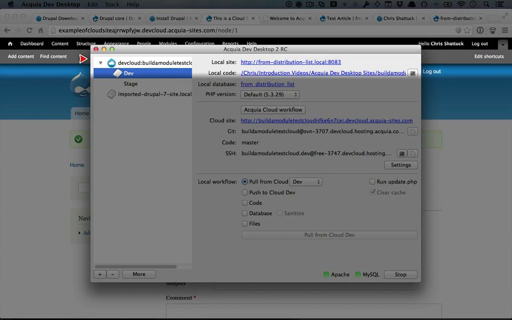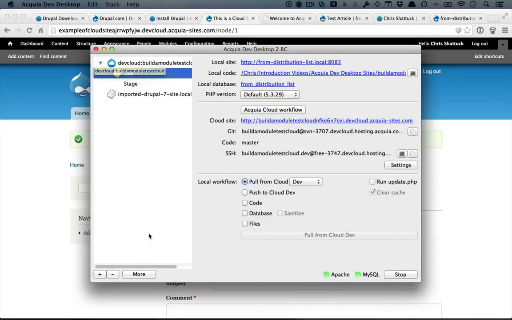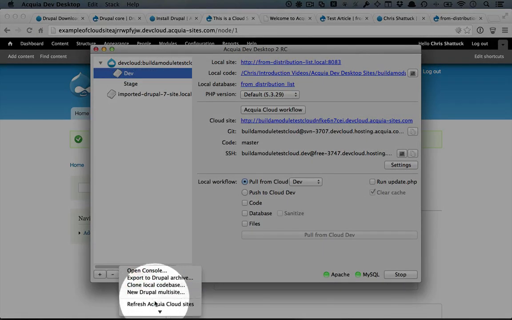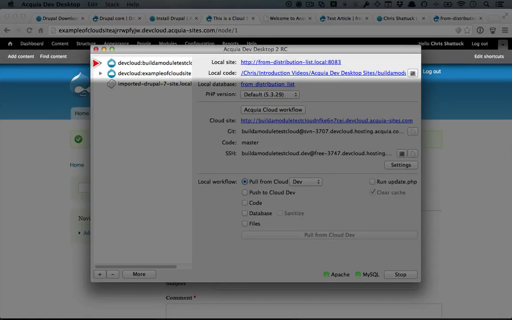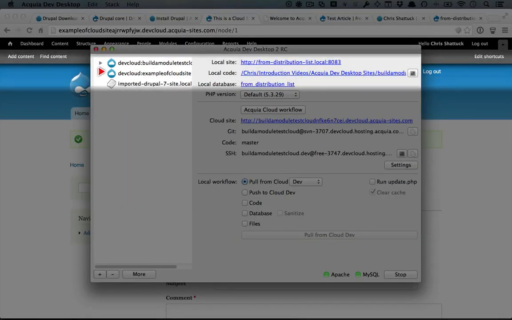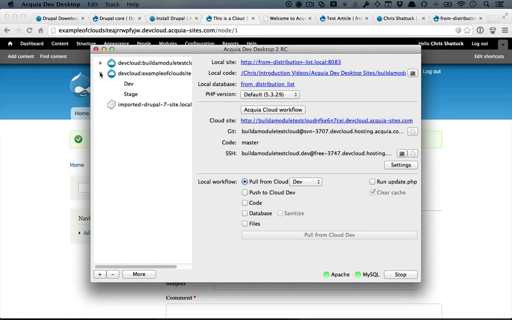And you can see that we only have our original site here. If we want Dev Desktop to fetch our additional cloud sites, what we can do is click More, and then refresh Acquia Cloud sites. So now you can see we have our two cloud sites. You can see with the cloud icon here. And here's our example of cloud site. Let's expand that. We'll click it.